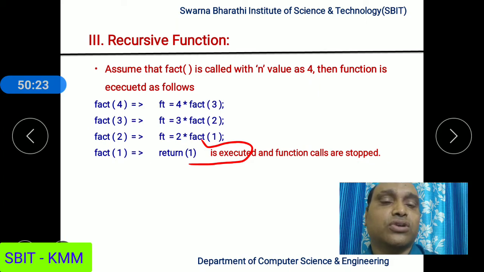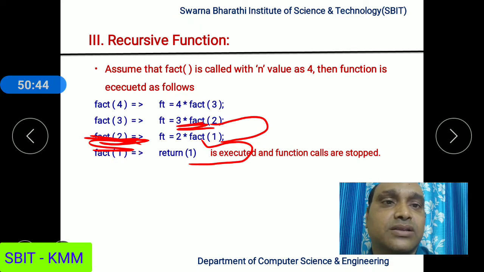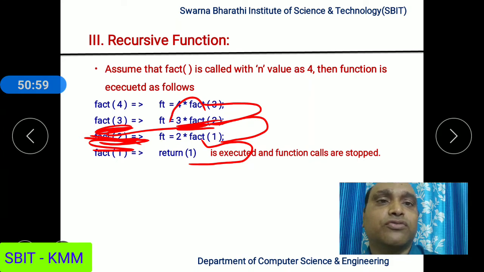So the fact of 2 call returns this ft value, 2. That 2 value is substituted here in the place of fact of 2, because this fact of 2 returns a value 2 to the previous call. 2 into 3 is multiplied. Result becomes 6 when this is multiplied. 6 is the value of ft. So the value of ft is returned by the fact 3 function to the fact 4. 6 is returned. So 6 into 4 is multiplied. 24. 24 is the value of ft in the fact function when it was called with 4.